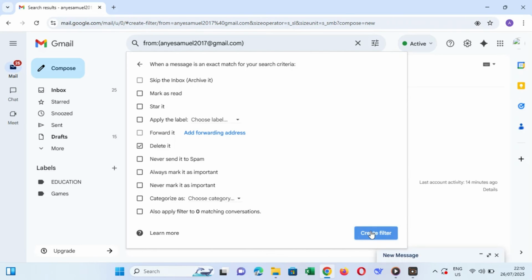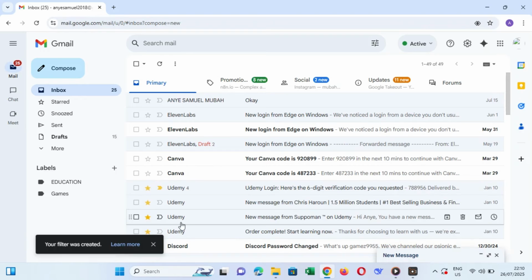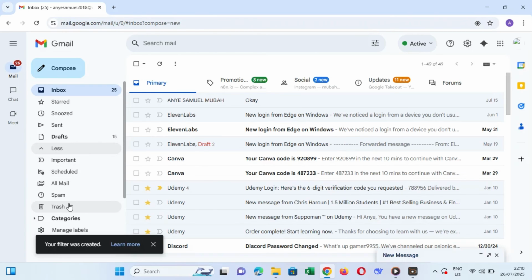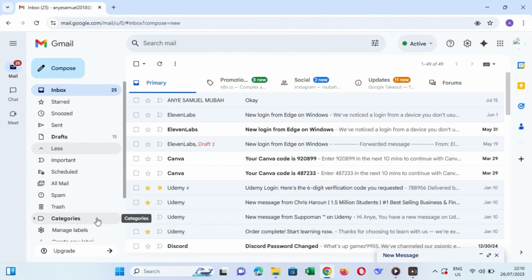And that's it. Now Gmail will automatically delete emails from that sender, helping you maintain a clutter-free inbox. Remember, emails in the trash will stay there for 30 days before they are permanently deleted, so you have some time to recover any mistakenly deleted messages.